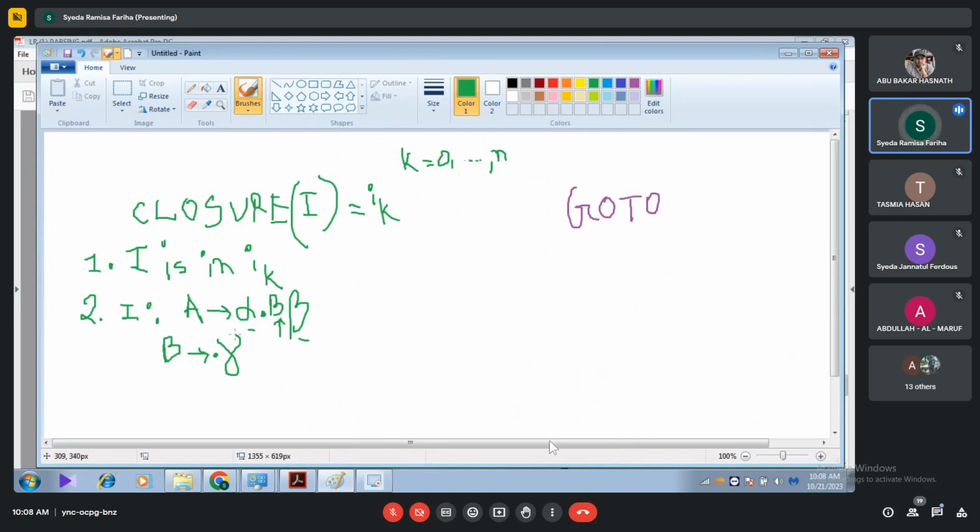But to make it an item, I need to put the dot somewhere in the production body, and the dot has to be put before the production body, meaning that I haven't yet visited any part of the string of the production body yet. So this is how we used to add items in the Ik state with the help of the closure function.